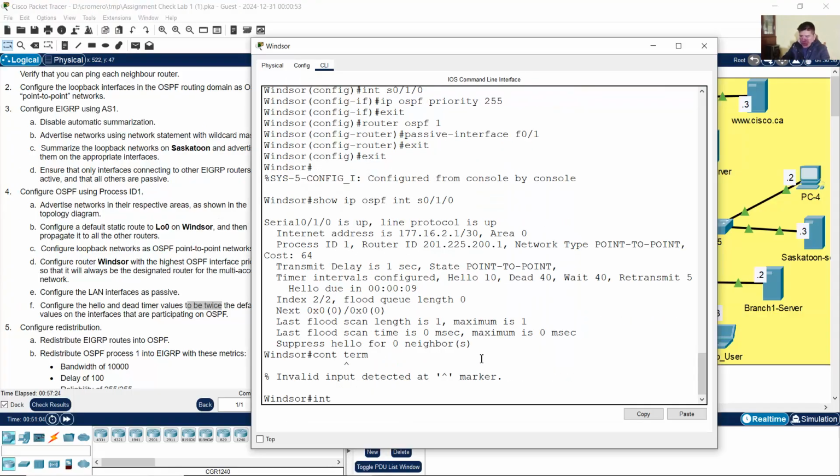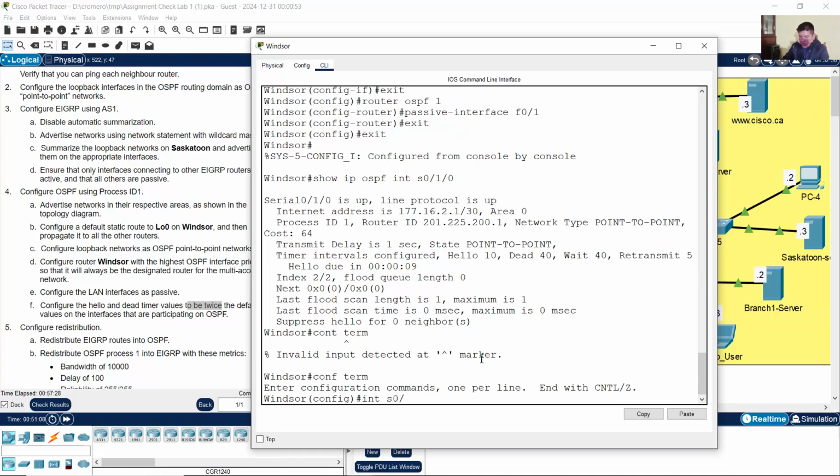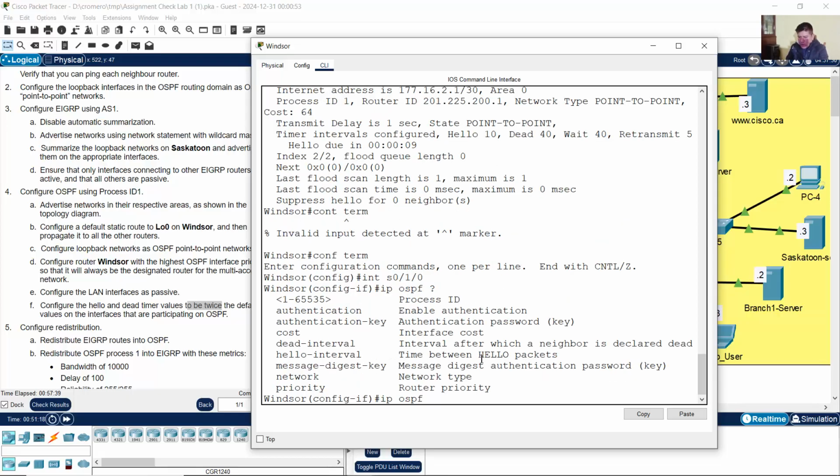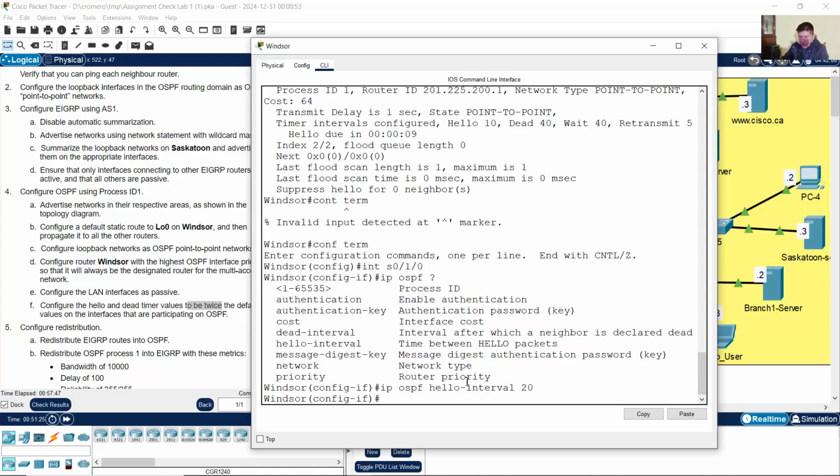Configure terminal, interface serial 010. IP OSPF hello, question mark. Hello interval 20. Dead interval 80.